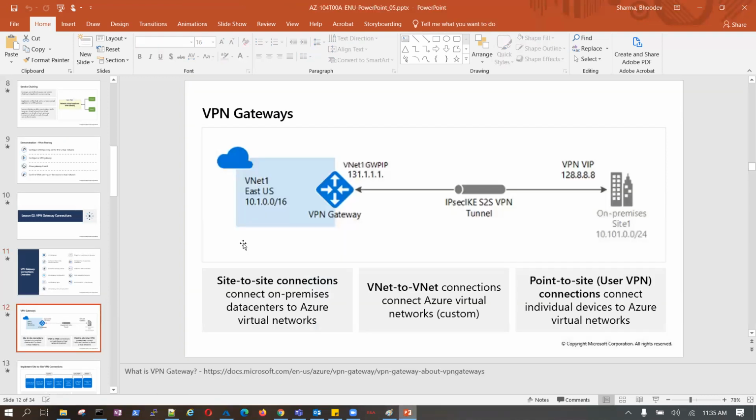So coming to the VPN gateway, as we already discussed, this is my cloud. This is my on-prem environment. This is going over the internet, and this is the tunnel. Here is my VPN gateway. This VPN gateway has a private IP from the 10 series, and this is my public IP, like we defined our public IP.